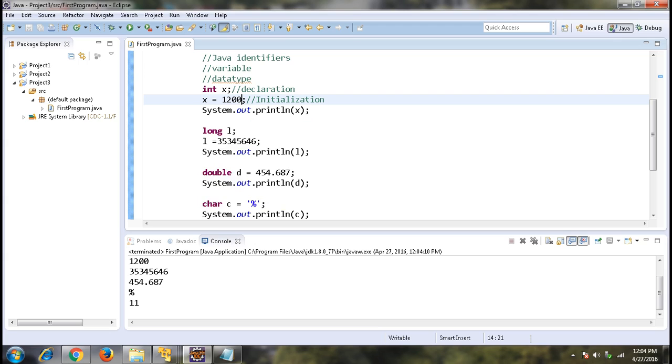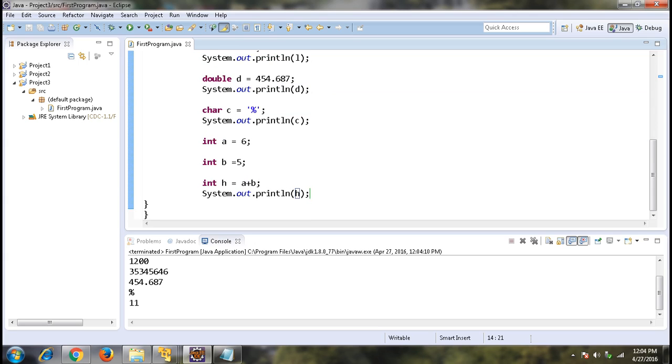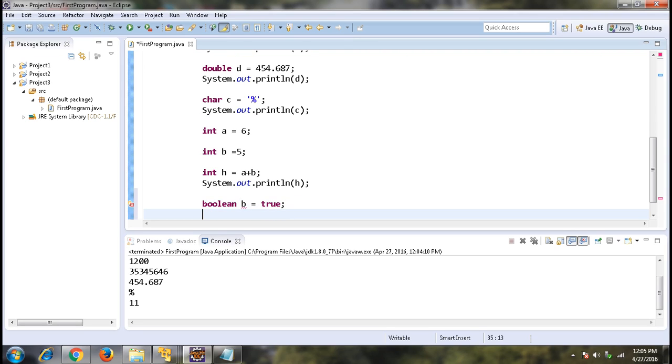So x equal to 1200. So these are called operators. There are many types of operators in Java. We'll look into them. Before that, let's see another data type called boolean. Boolean b equal to... Boolean means it can hold either true or false, nothing else. Only either true or false.